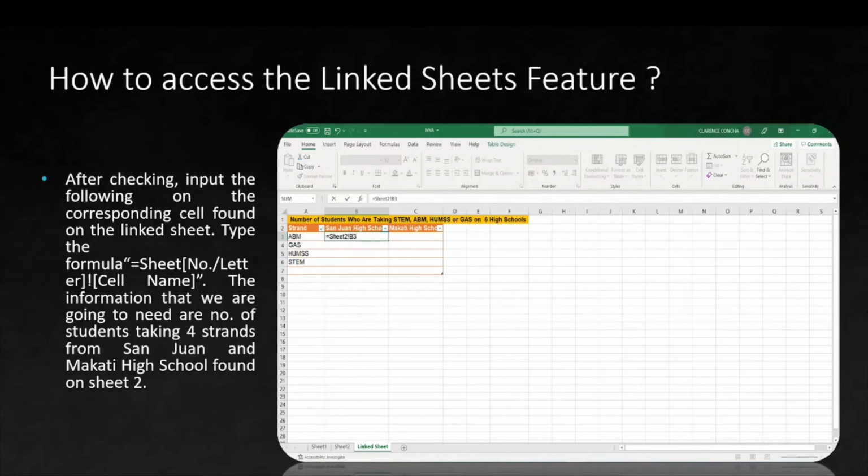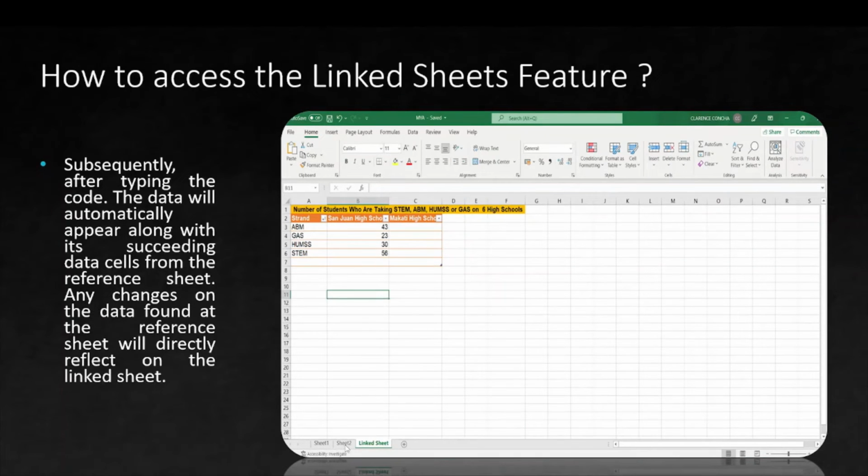Subsequently, after typing the formula, the data will automatically appear along with its succeeding data cells. Now we have here our data, which is seen from our reference cell, sheet number 2. Any changes to the data found at the reference sheet will directly reflect on the linked sheet. If we change numbers on our sheet 2, it will also change on our linked sheet.